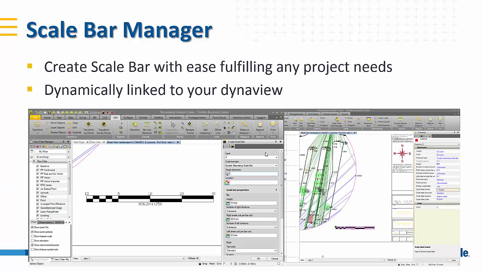On CAD and Drafting, we had a large number of improvements, and I'll start with the Scale Bar Manager, which allows you to create a dynamic scale bar. You can choose between double, alternating, numerical or graphical scale bars. One of my favorite things about Scale Bar Manager and Scale Bar objects in TBC now is that they're dynamically linked to your drawing. If you change the scale of the dynaview, the scale bar automatically updates.